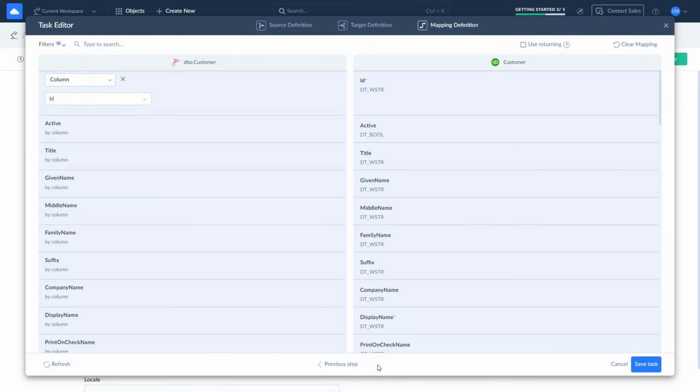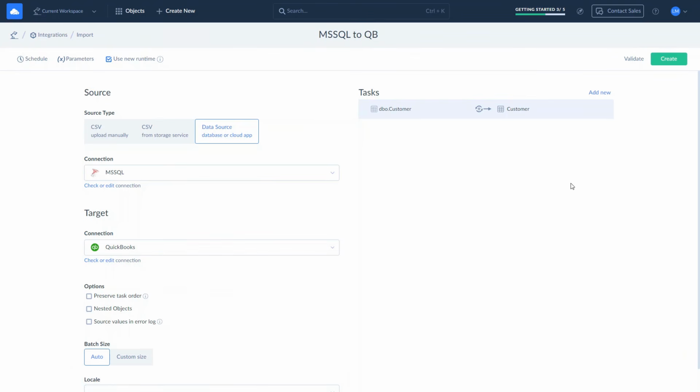Now map the columns. On the right, you see all the columns of the QuickBooks customers. Columns marked with a required symbol must be filled to create or update a record in QuickBooks. Skyvia will automatically map columns with matching names. For those with different names, you can manually adjust the mapping. You can map to the column, set the constant value, use functions and operators in the expression, or select lookup to obtain a value from a different source or target object. If you need to import multiple objects, you can add several tasks.